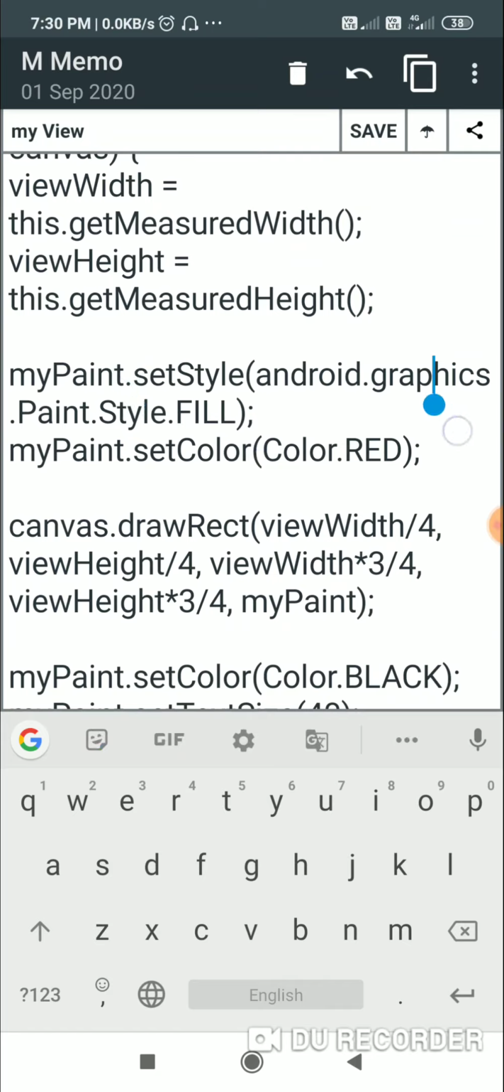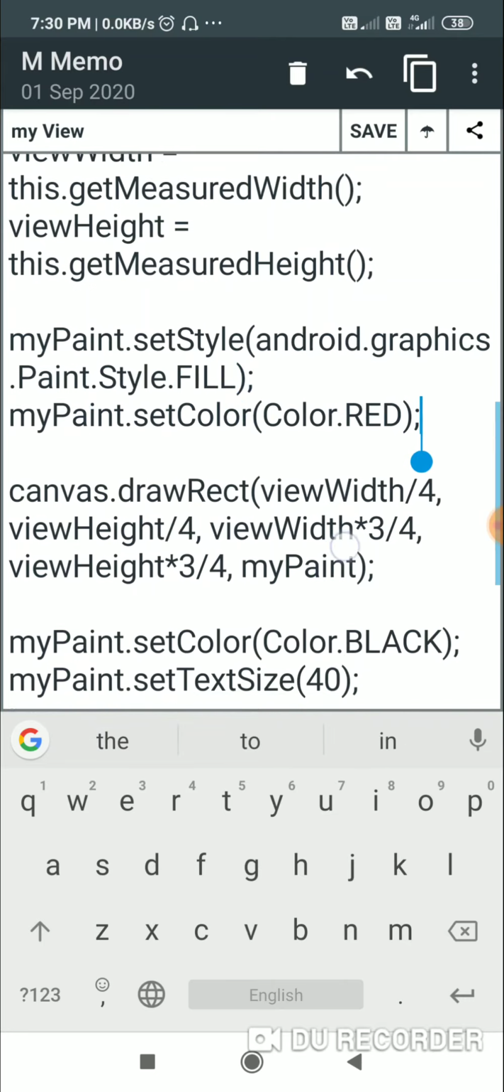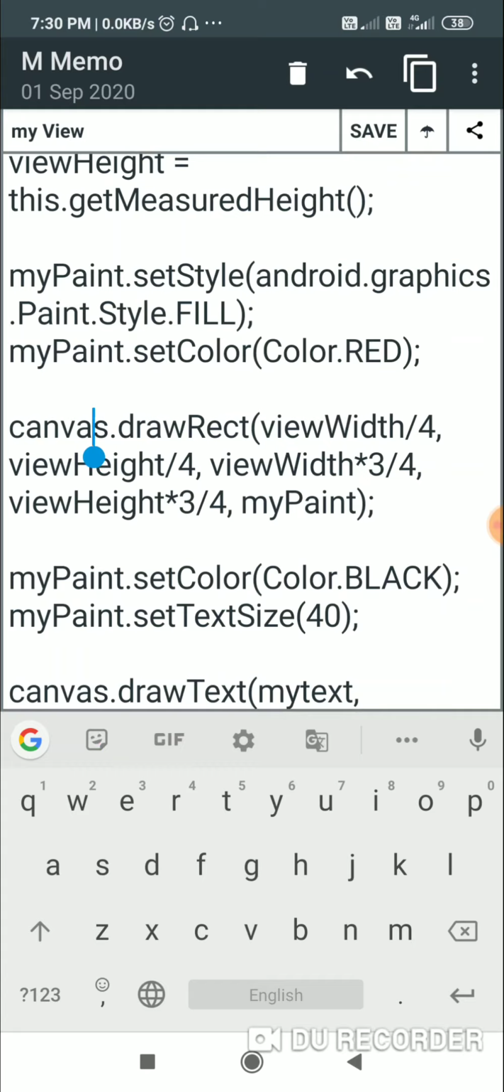myPaint.setStyle android.graphics.paint.style.fill. We can make it stroke also. So here I have set it to fill. Then I set the color to color.red, and then I draw a rect.